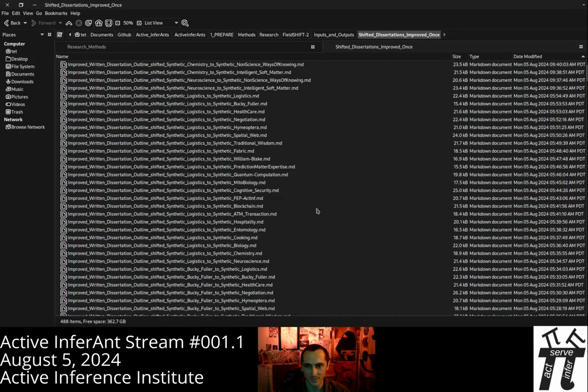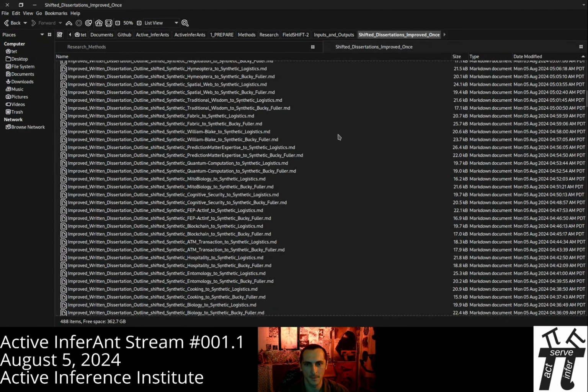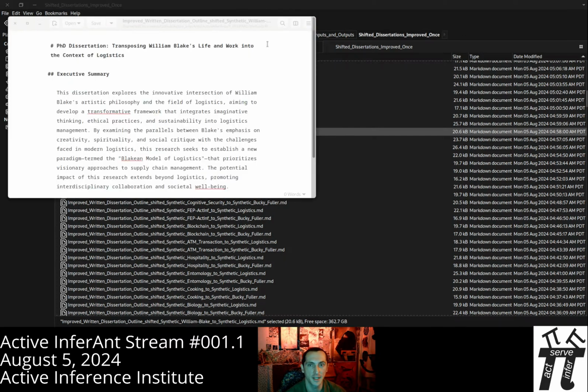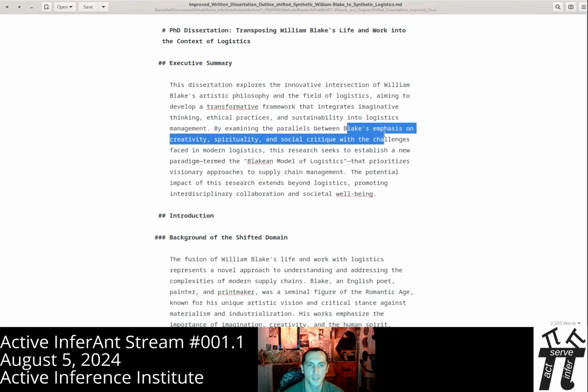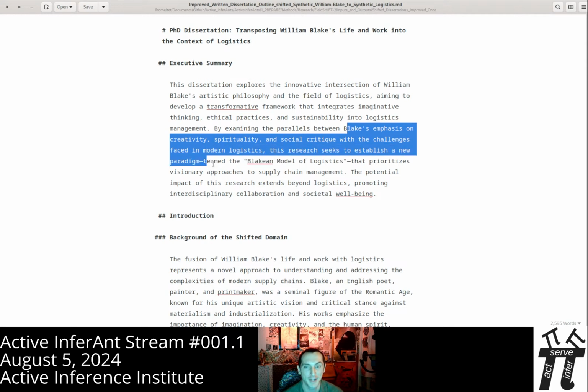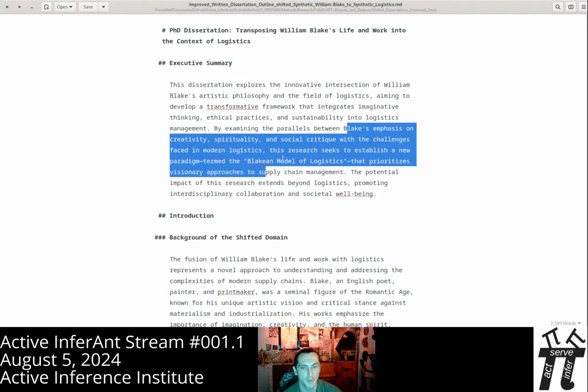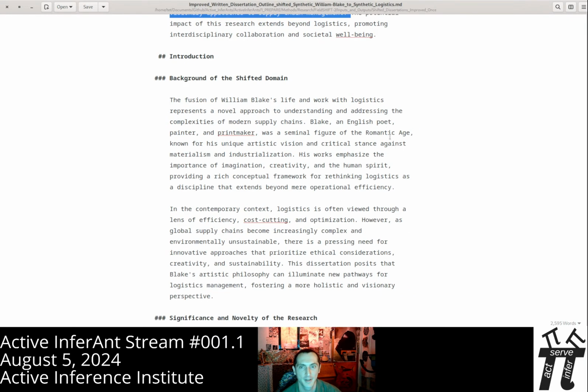So let's do Blake applied to logistics. So this one was super fun. I just wrote make expressions about William Blake and add about his mythology. By examining the parallels within Blake's emphasis on creativity, spirituality, and social critique with the challenges faced in modern logistics, the research seeks to establish a new paradigm termed the Blakean model of logistics that prioritizes visionary approaches to supply chain management. Okay, William Blake's life.